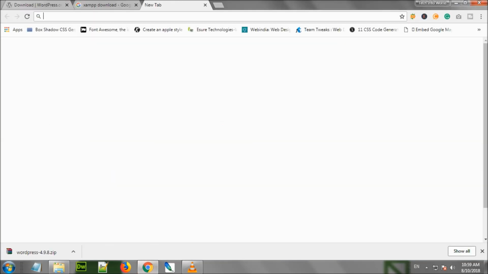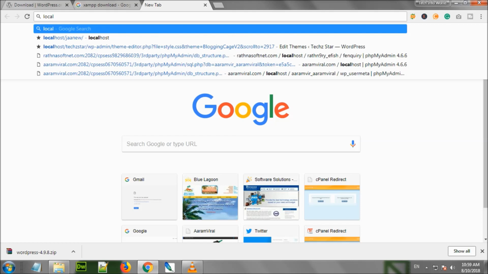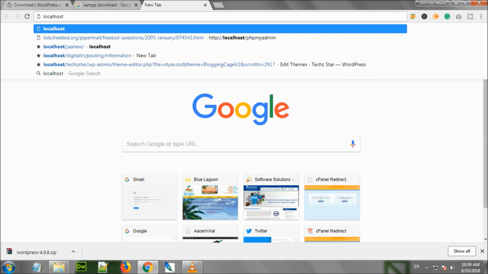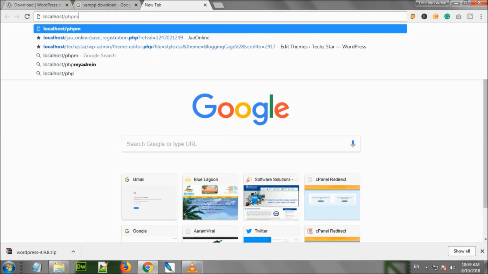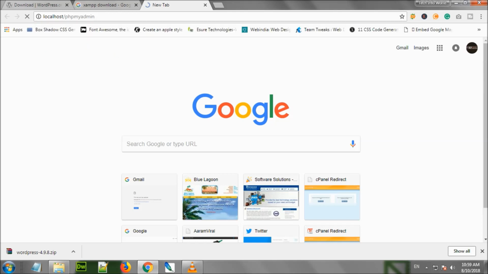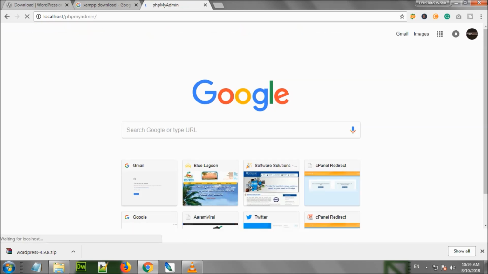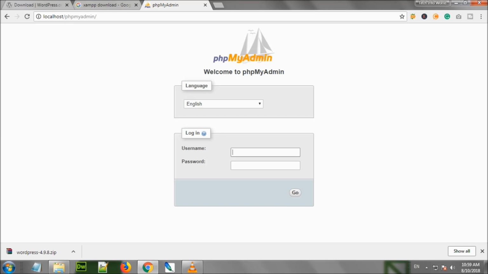Just go to our browser and type localhost/phpmyadmin. It asks for a username and password. Once you have installed XAMPP, at that time you will put a password for this. Put the username and password.